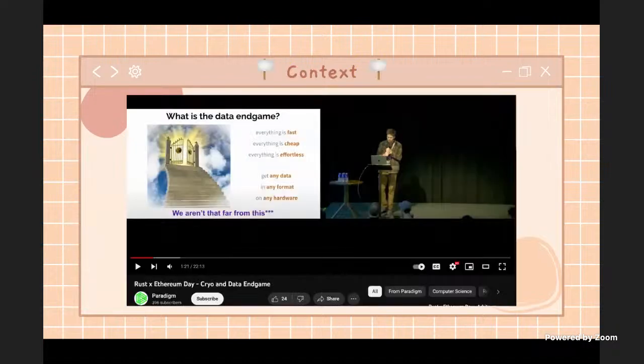For a bit of context, I attended the Rust X Ethereum conference held by Paradigm in San Francisco. One talk that really caught my attention was the data endgame. This was mostly a Rust conference, and the tools introduced were mostly Rust-based, but they didn't need to be Rust. It was just incredibly insightful to see how modern data engineering tools are being done.